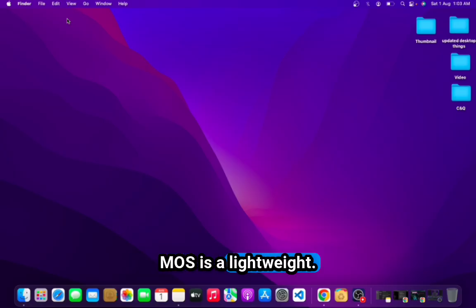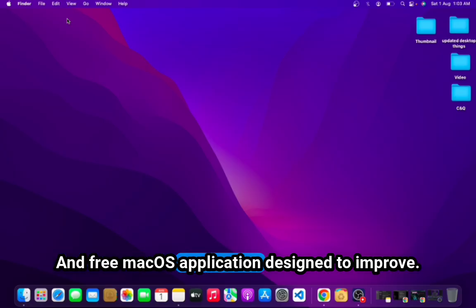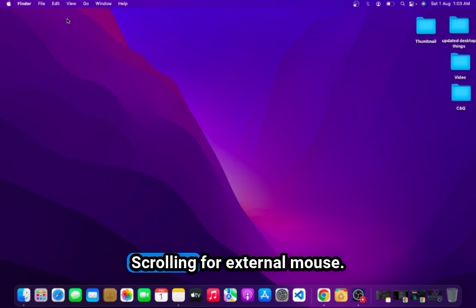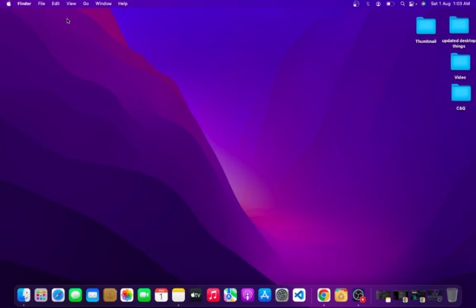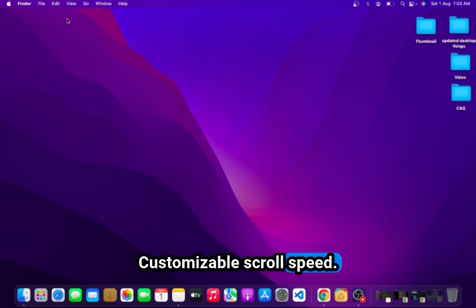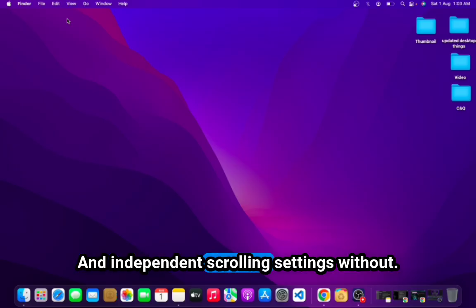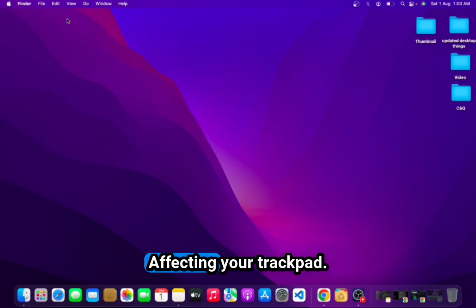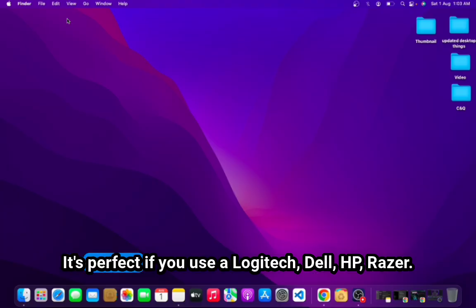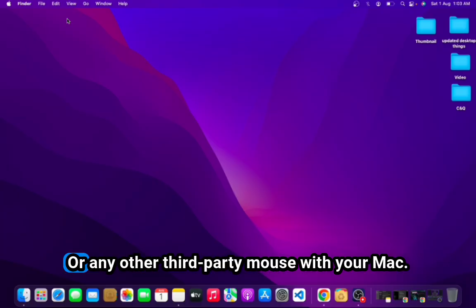Mos is a lightweight and free macOS application designed to improve scrolling for external mouse. It enables smooth scrolling, customizable scroll speed, and independent scrolling settings without affecting your trackpad. It's perfect if you use a Logitech, Dell, HP, Razer, or any other third-party mouse with your Mac.